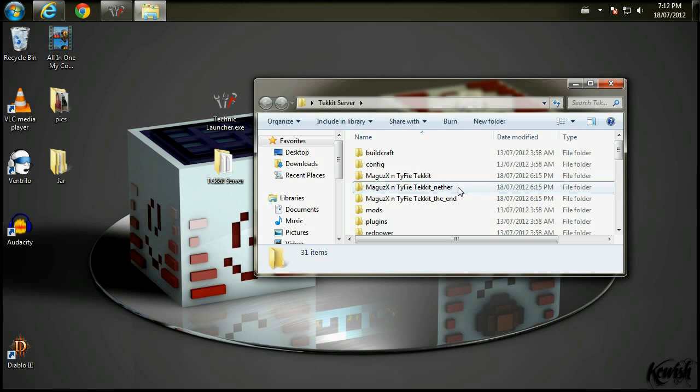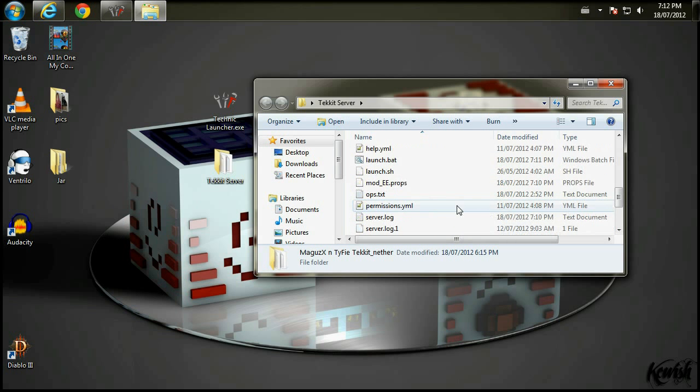I'm going to be covering a few issues that you may have with your launch.bat. This is for Minecraft servers and/or Tekkit servers as well. So we're going to go into a Tekkit server folder here, and we have the launch.bat right here. We're going to right click and edit.